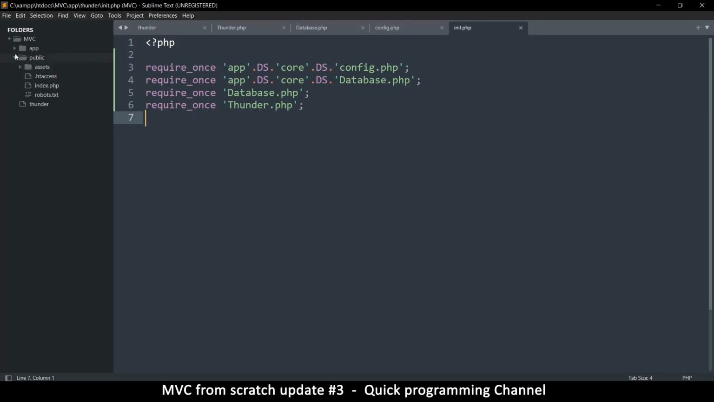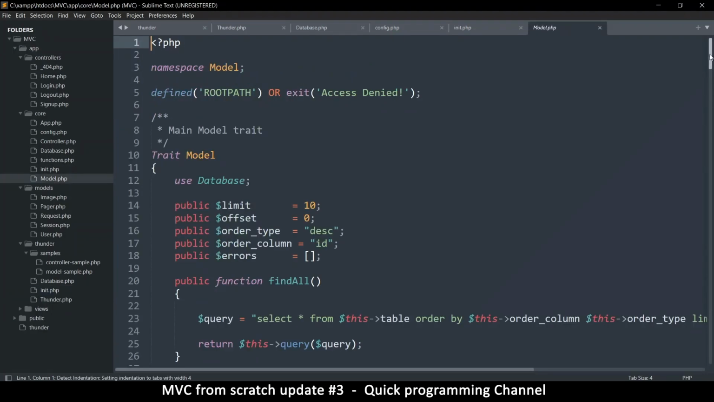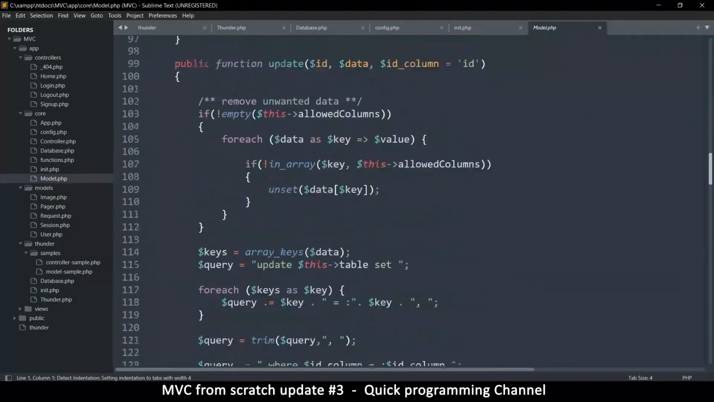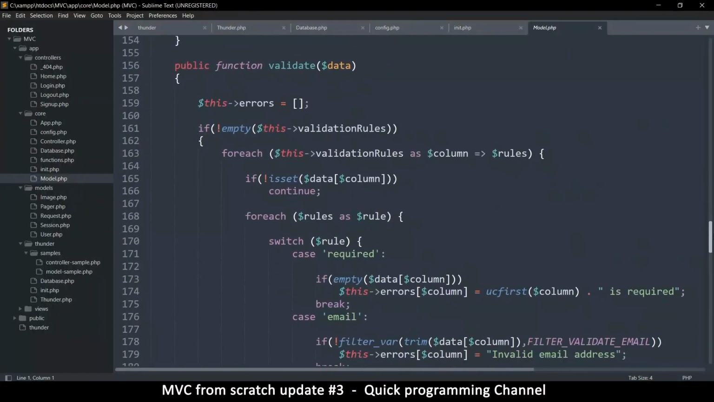Now before I go, actually I want to fix something here. Let's go to the app application here, and there's that part model.php. Let's go down here where there's validation, right?